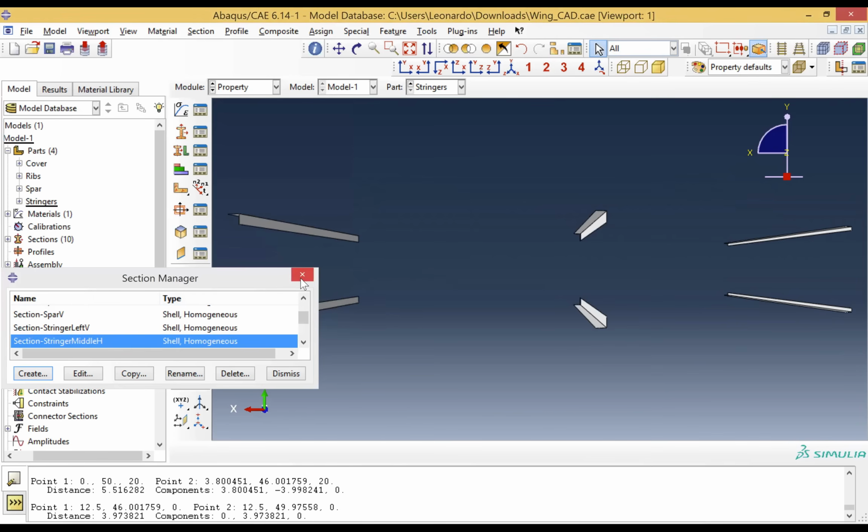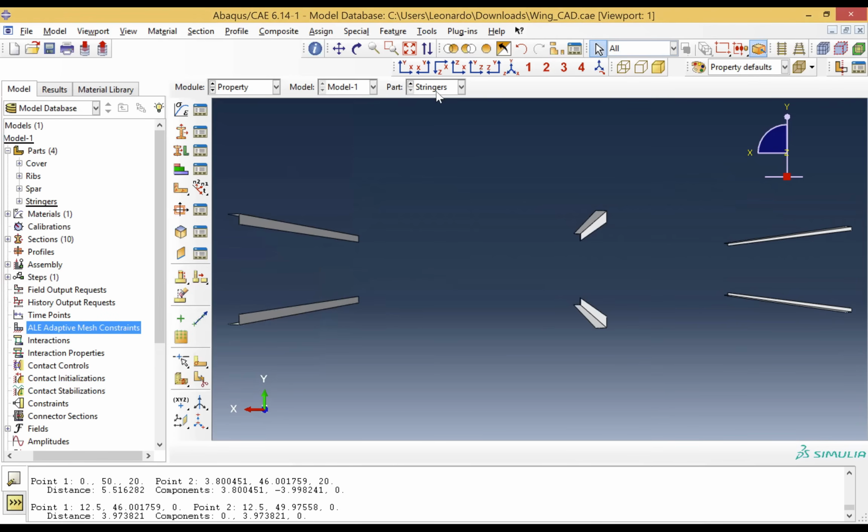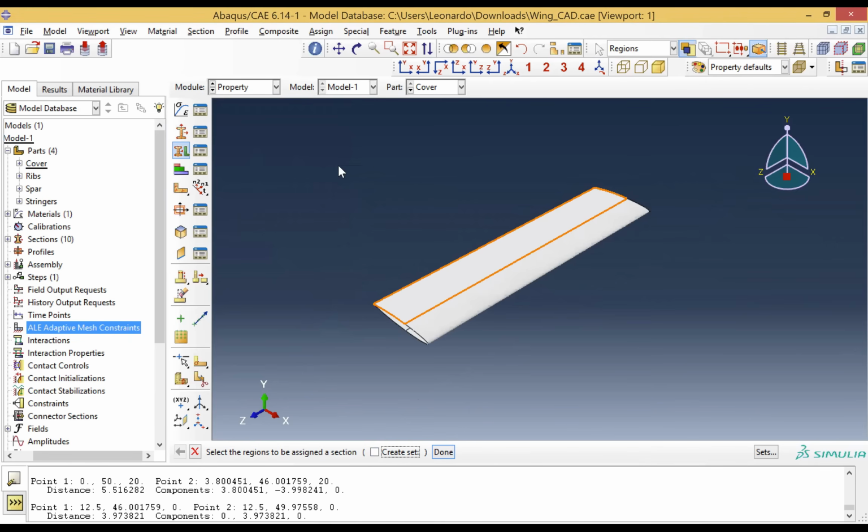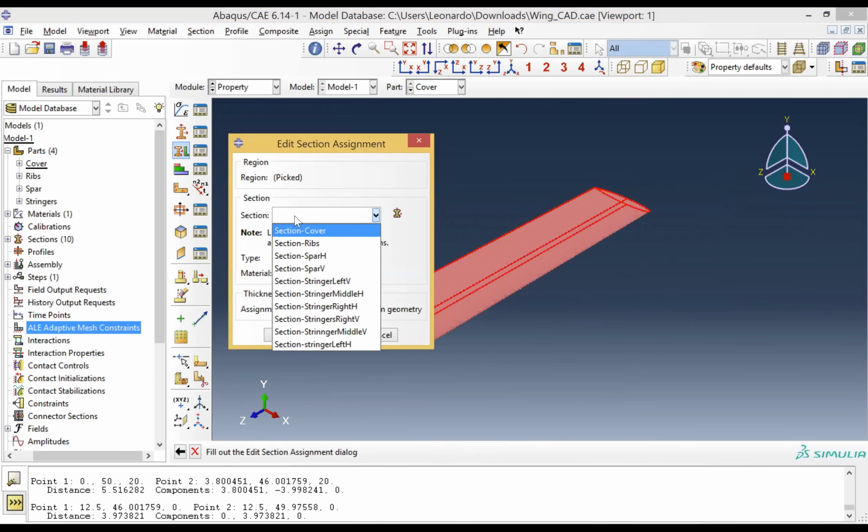All right. When all the sections have been created, we can proceed to assign the section. So let's start with the cover. So assign section in the module property and select create set, toggle create set. And from the selection, select section cover.